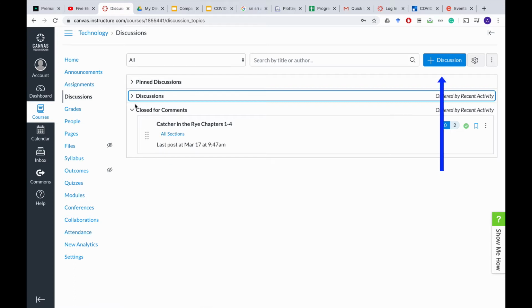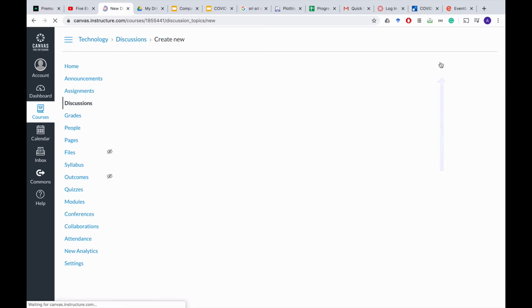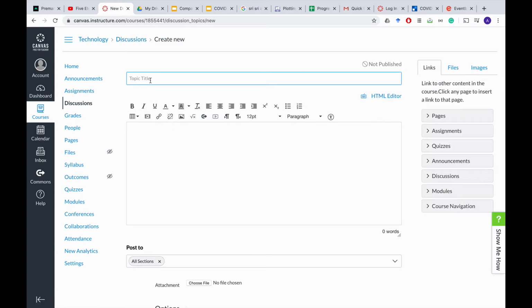So let's create a new discussion. When we create the new discussion, we're going to come into the title and type "Chapter 1 through 4, Catcher in the Rye discussion."